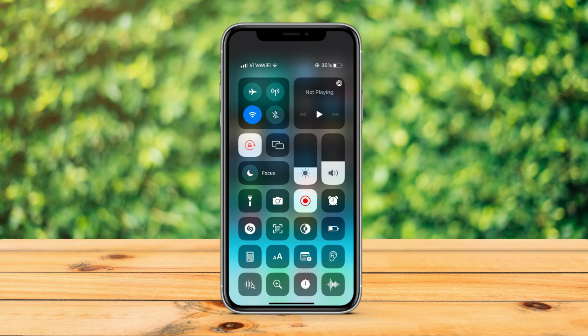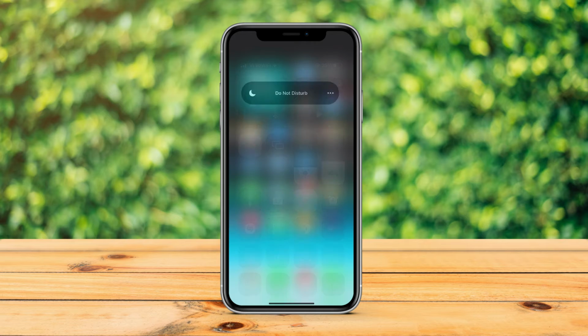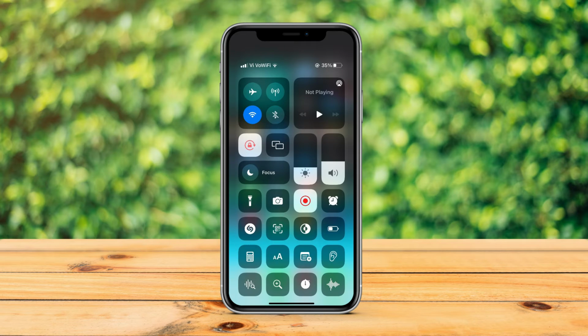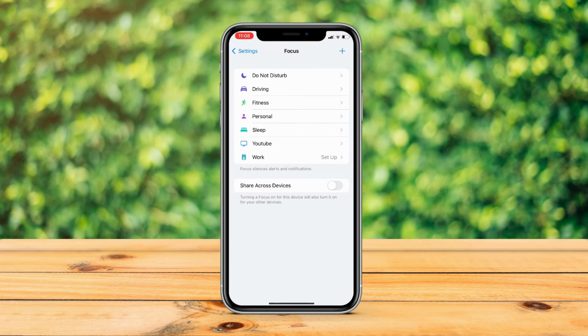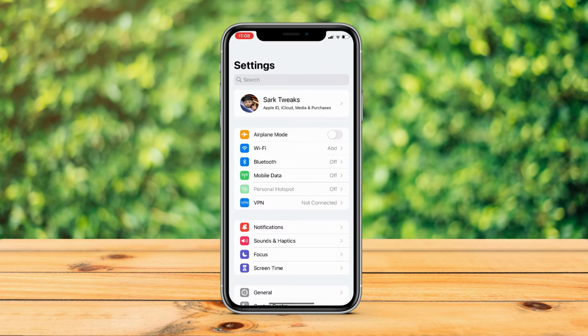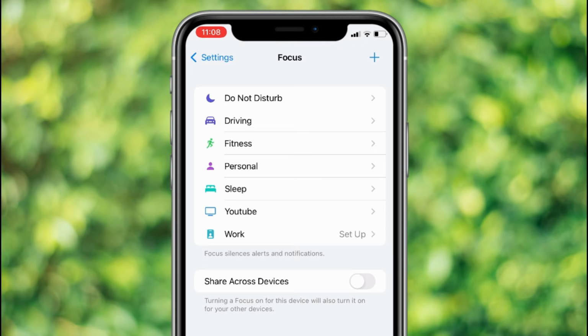As you can see here in Control Center, it says Focus, and if I tap on this you will get a bunch of modes to see. Here I have Sleep, Fitness, Driving, YouTube and Work, and I can also add more from here if I want to. So let's go into Settings, then go to Focus. You will get all the modes here from Control Center as well. Now let me show you how to create a new focus mode and customize it.